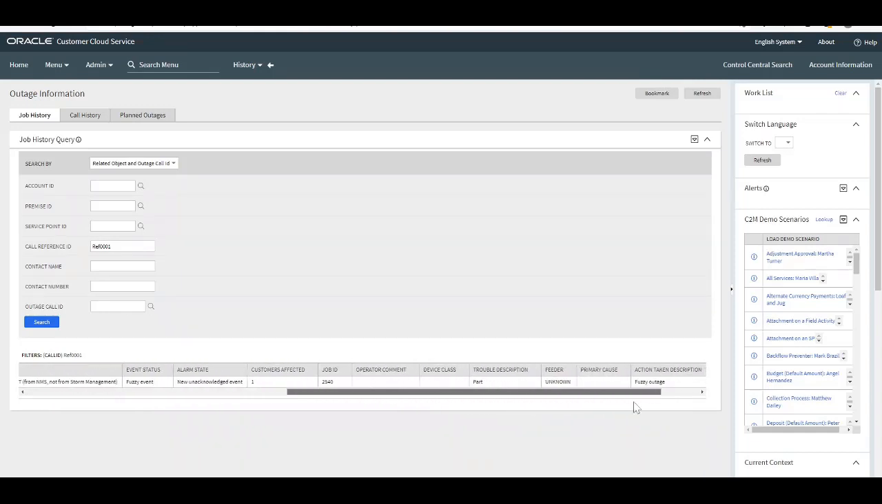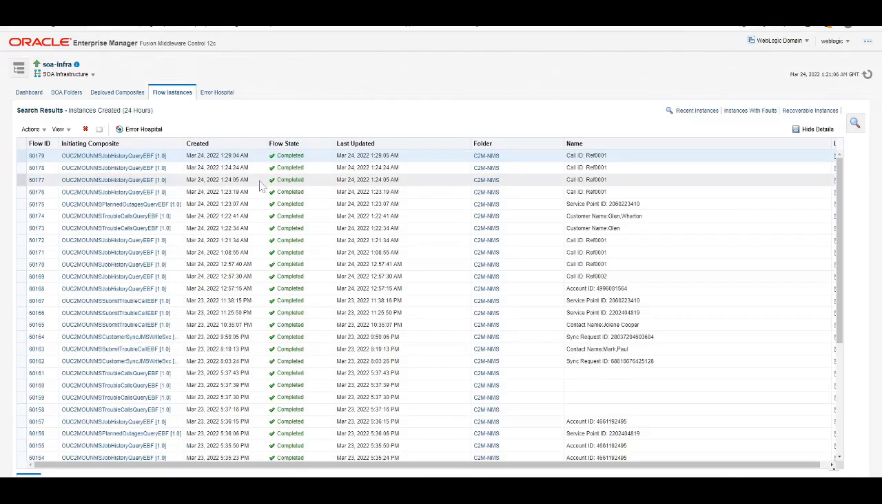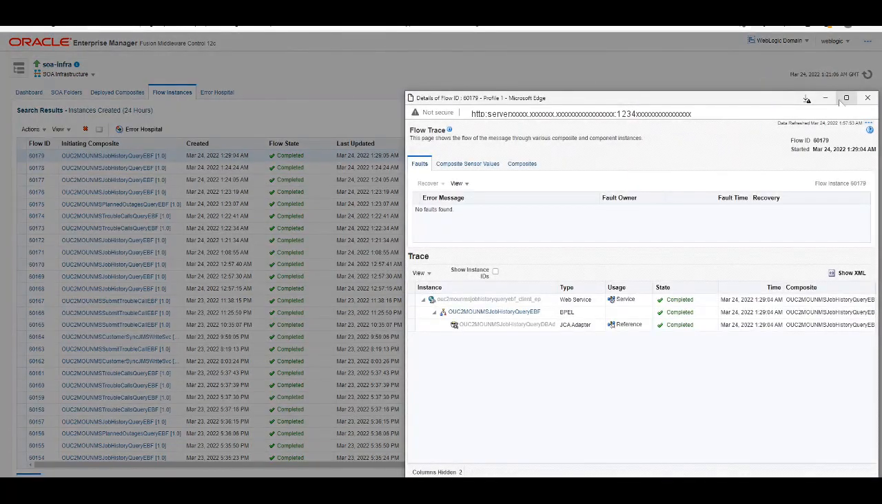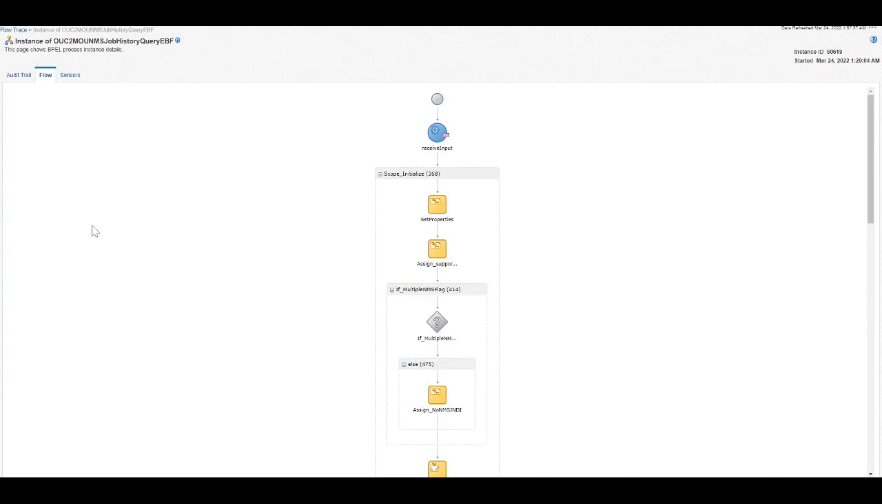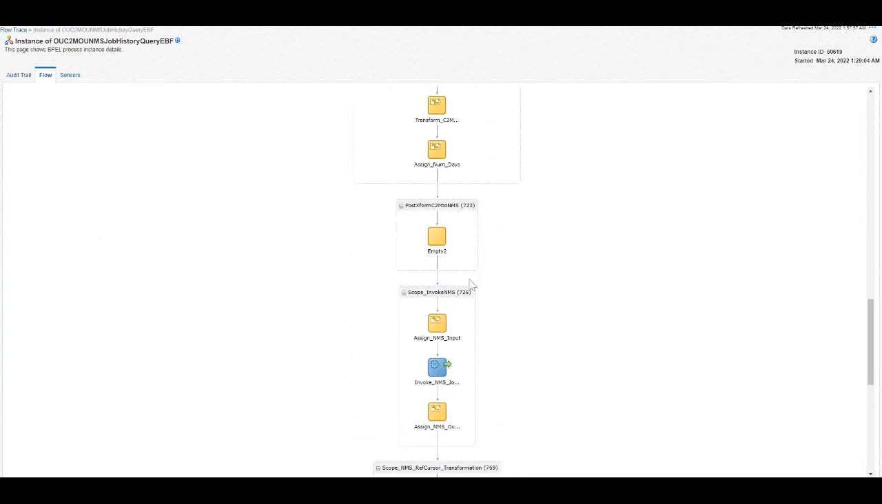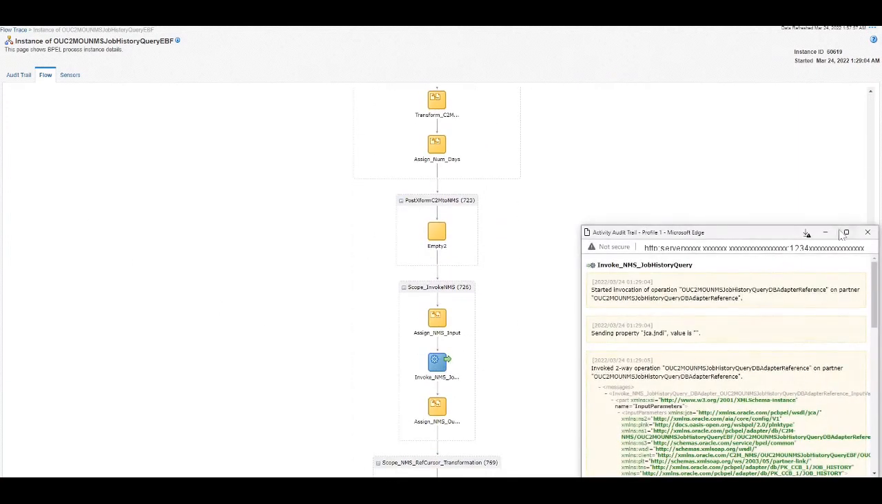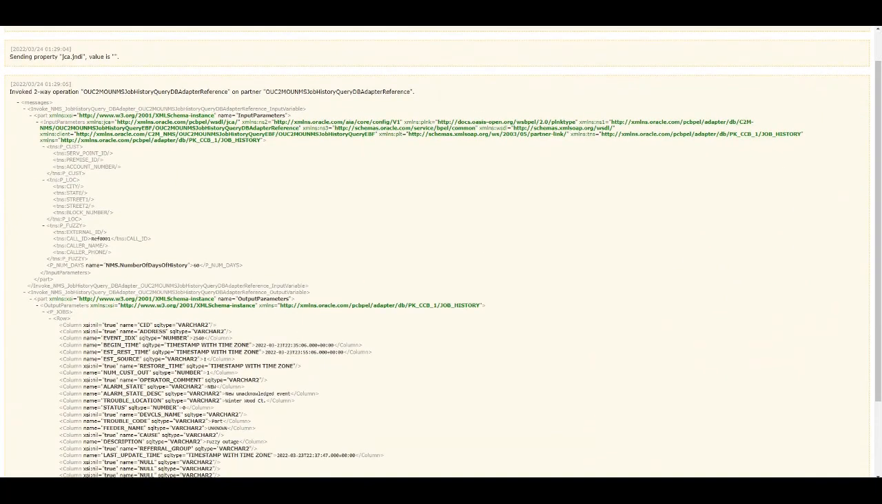This data comes from NMS. Let's review the message in SOA. At the top, we find the request capture for the job history query. Inside the instance, we can find the same data that is displayed on CCS. This was retrieved from NMS in real time.